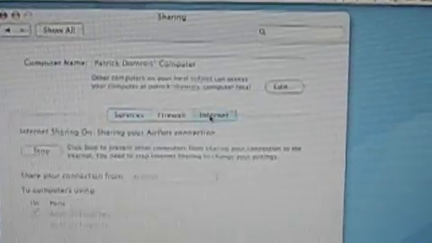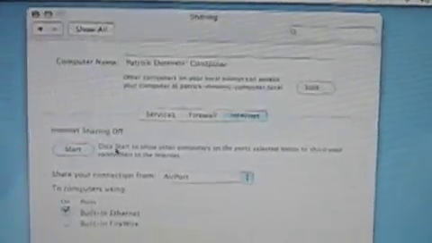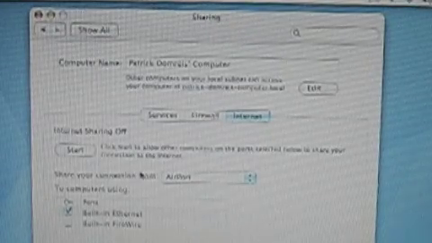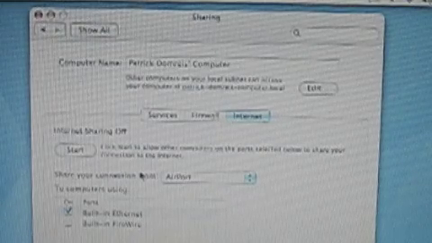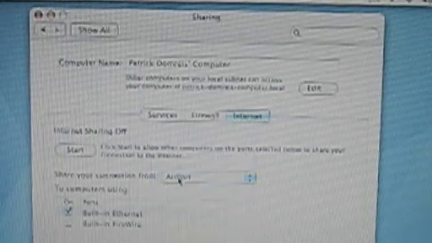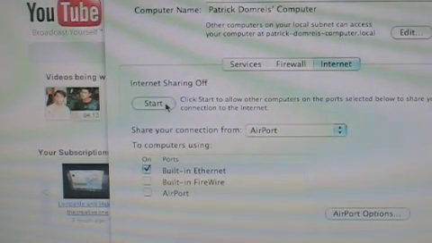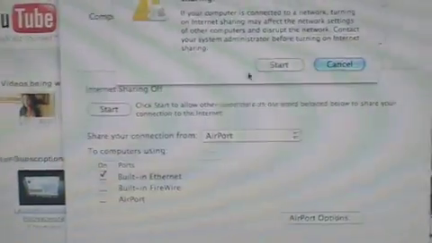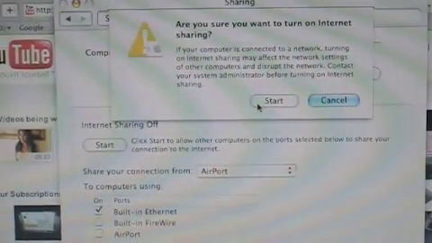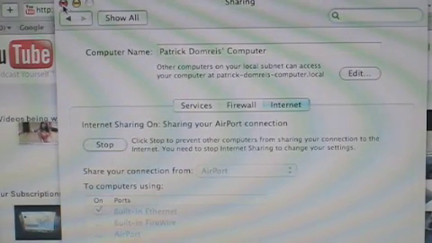We need to go ahead and click Internet, and I'm gonna go ahead and stop this for the time being so I can show you how to do everything. So under here it will say share your connection from AirPort. If it doesn't say AirPort, you need to change it to AirPort, and you need to turn the built-in Ethernet port on. So go ahead and check that box. And so now we need to click start, and you need to accept this little thingy, and there you go. Now we need to go to the Xbox.